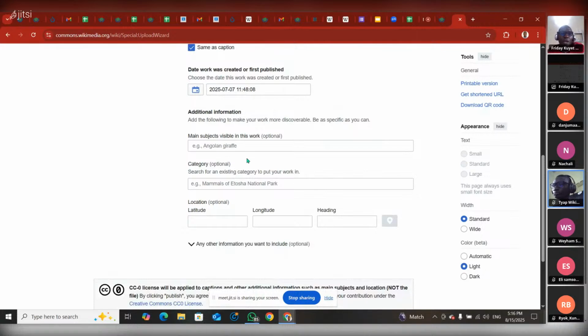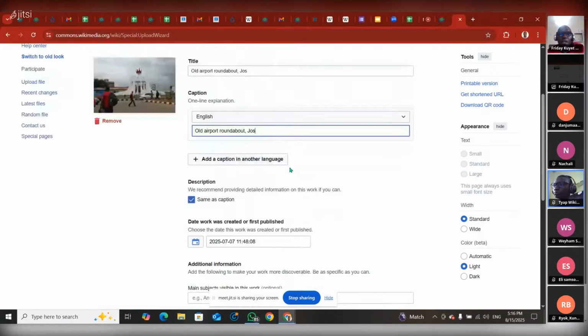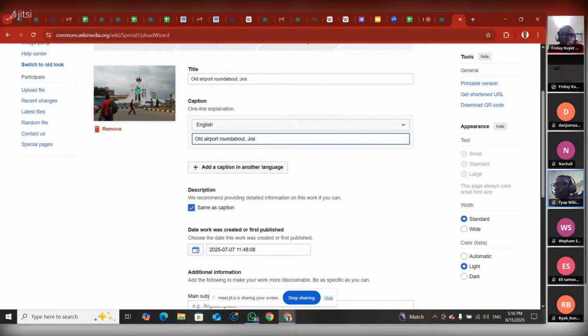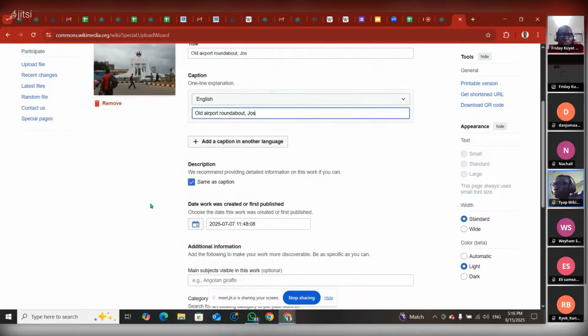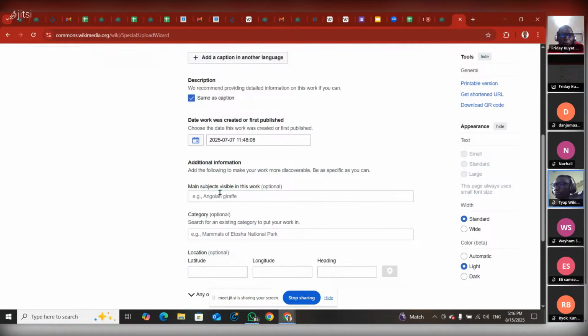Now you come here. From here, look at this main subject visible in this work. You can just look at the work itself. What is the main object? The main object here is the runabout itself. So let's see if we have anything like a runabout.